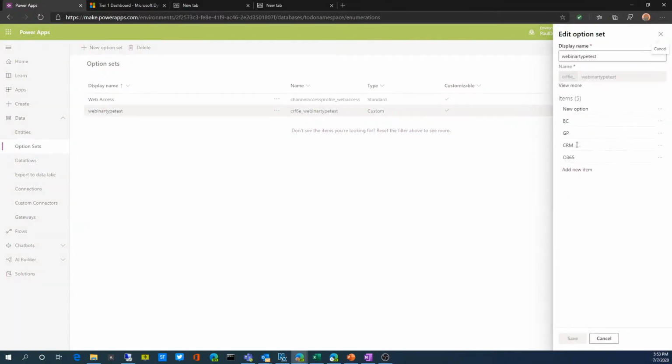And I've added some different options. So to create a new option, I just click add item and then add it there. I'll remove this one here. So I have some different options that are available to me. Click save.